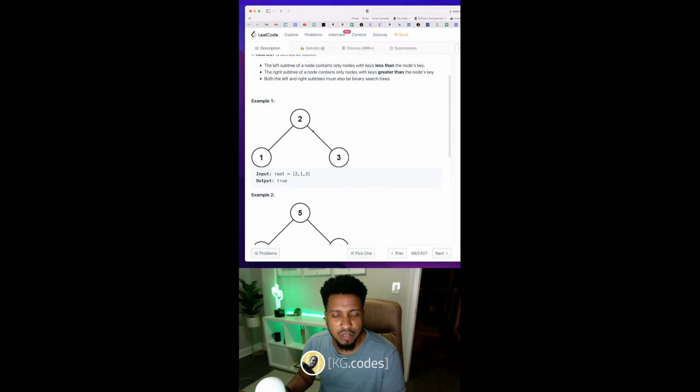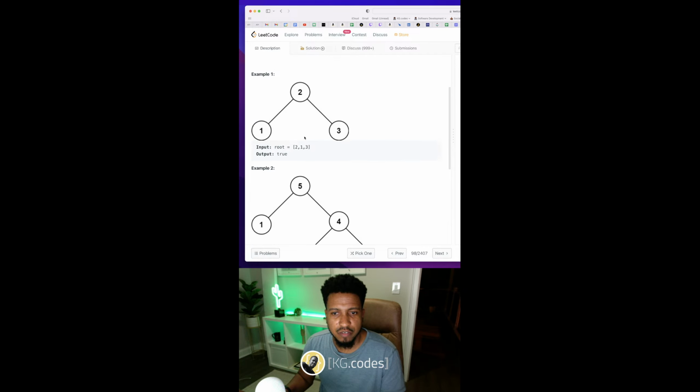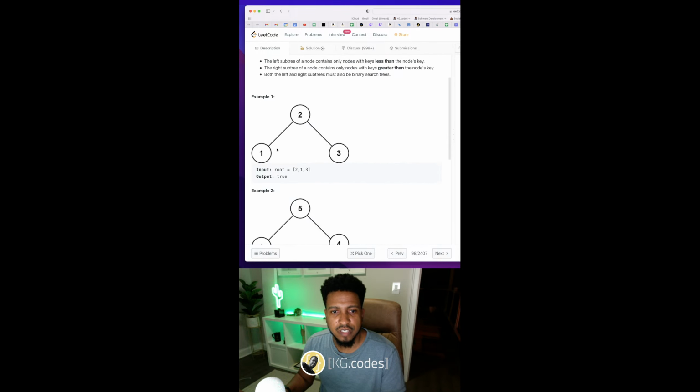So it goes on to give a couple examples here. This is 2, 1, and 3. And as you can see, 1 is less than 2, and 3 is greater than 2. So the left side of the tree nodes are smaller, as it goes from left to right. So the subtree on the left is smaller and the subtree on the right is larger.